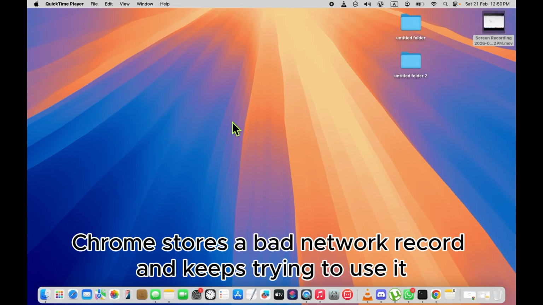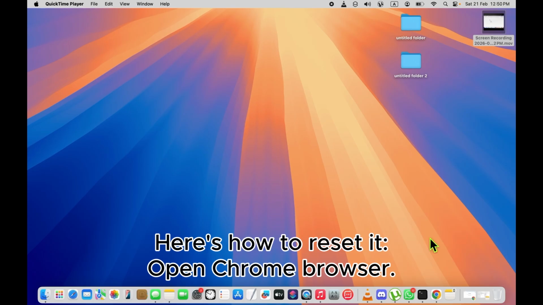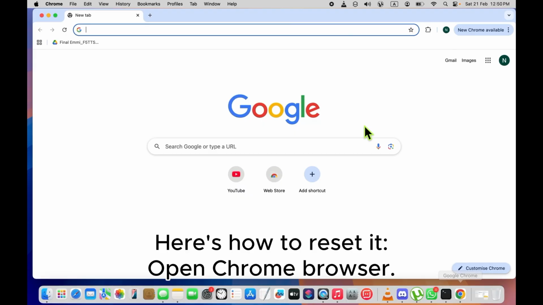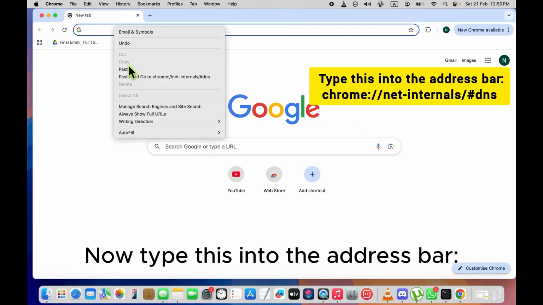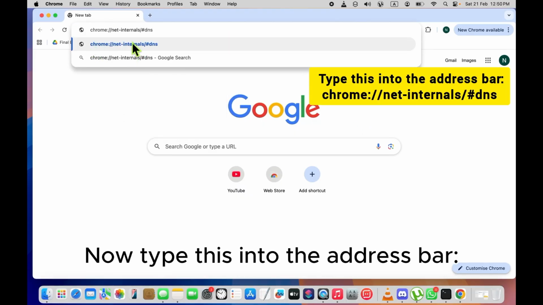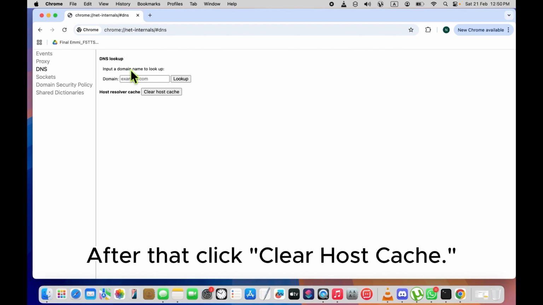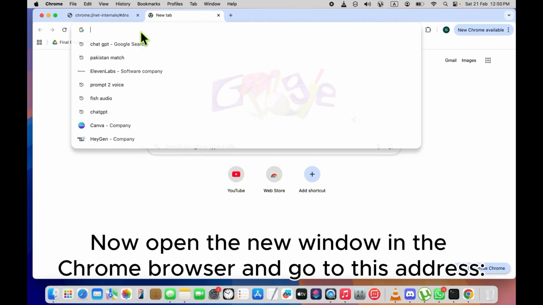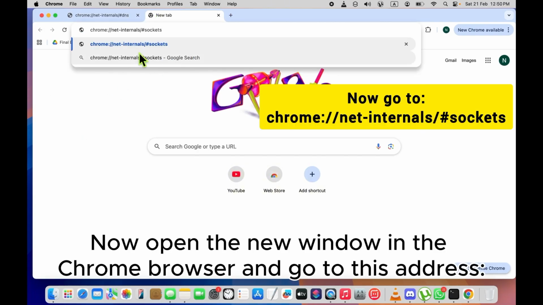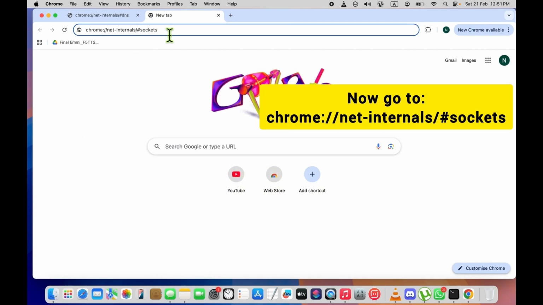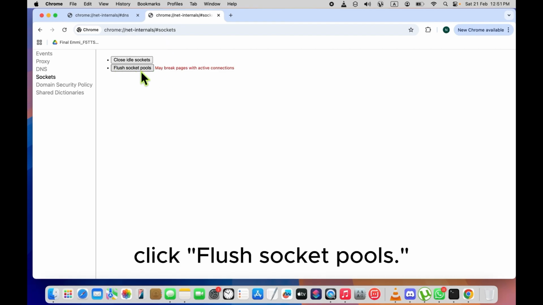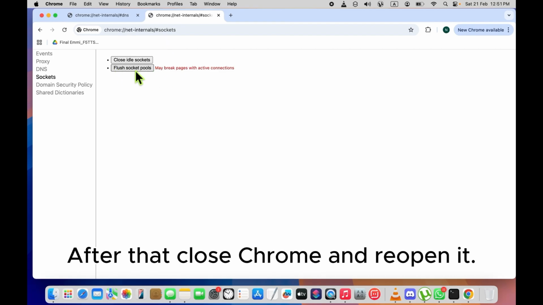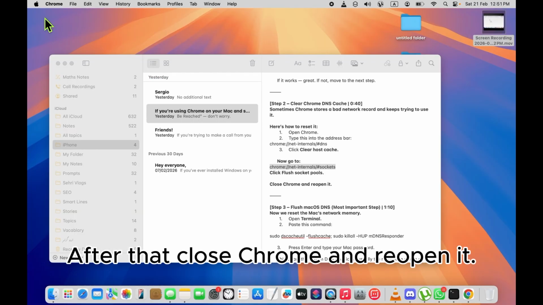Sometimes Chrome stores a bad network record and keeps trying to use it. Here's how to reset it. Open Chrome browser. Now type this into the address bar. After that, click Clear Host Cache. Now open a new window in the Chrome browser and go to this address. Click Flush Socket Pools. After that, close Chrome and reopen it.